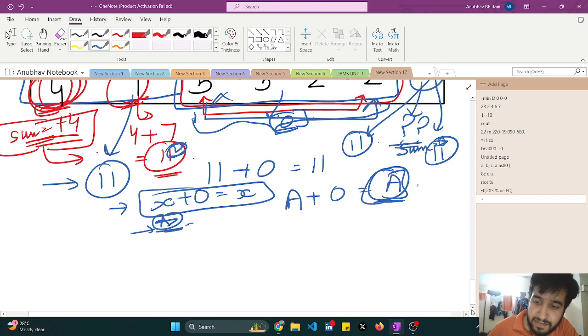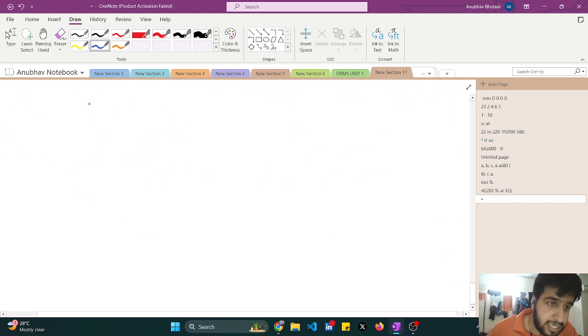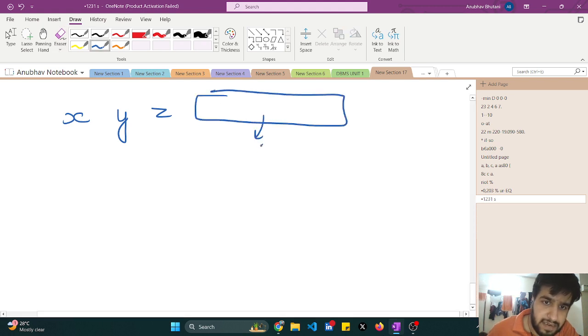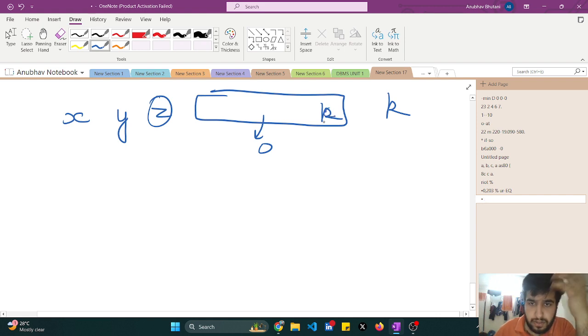So what I can infer from this is, suppose x, y, z are my initial elements, and these are some of my elements that have a net sum of 0. I am not considering what the elements are, and I have an element k here, at the last index.